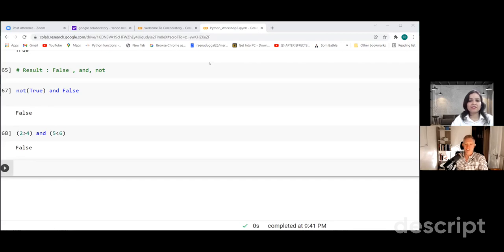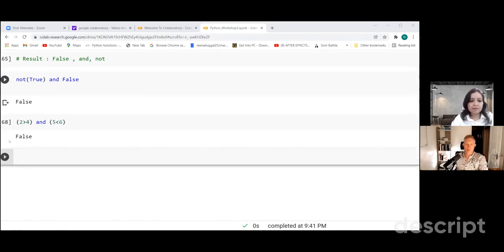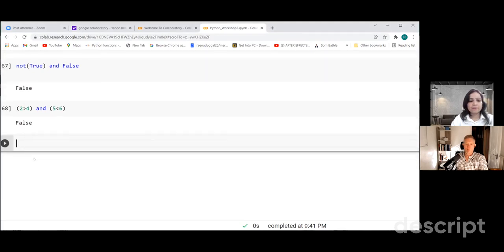Okay, amazing. So we are done with logical operators and comparison operators. Now, let's create identifiers. So are we ready to create identifiers?